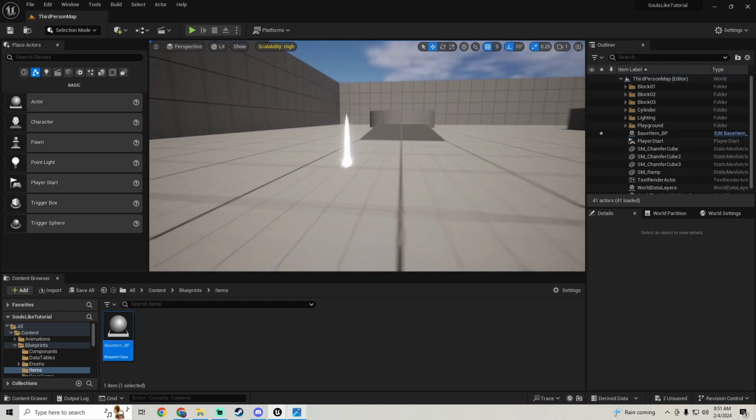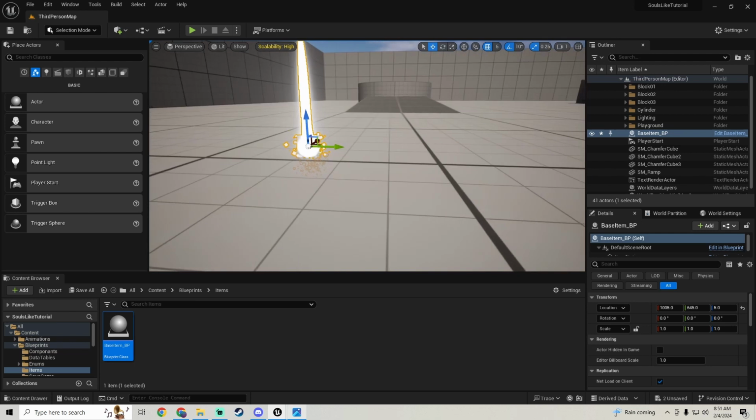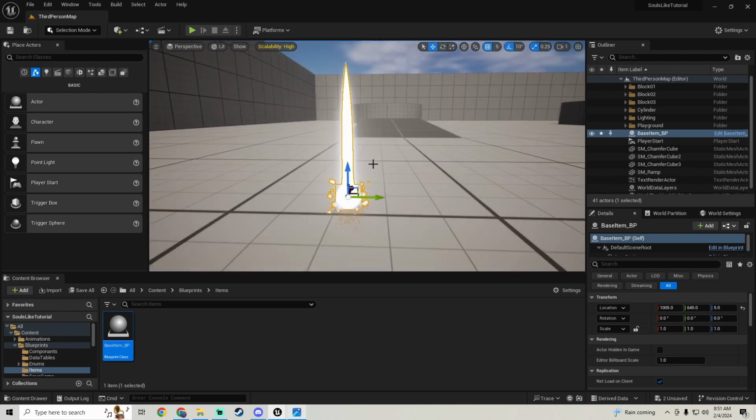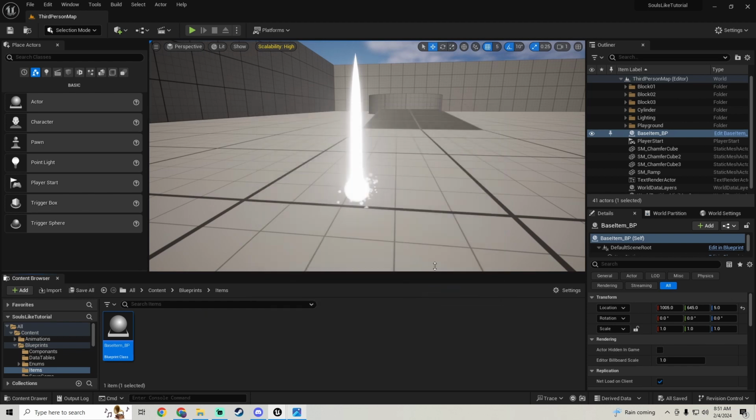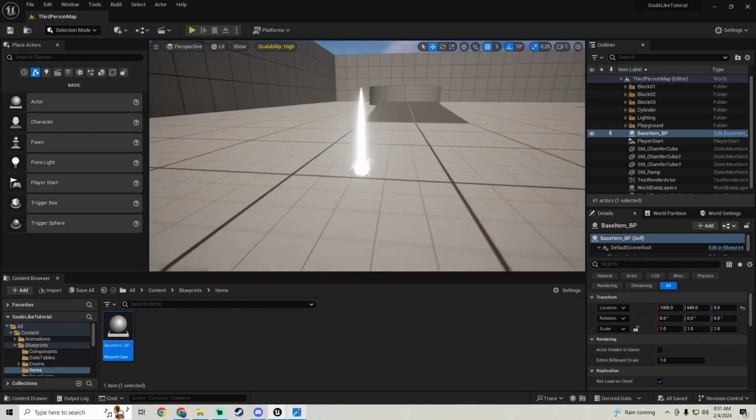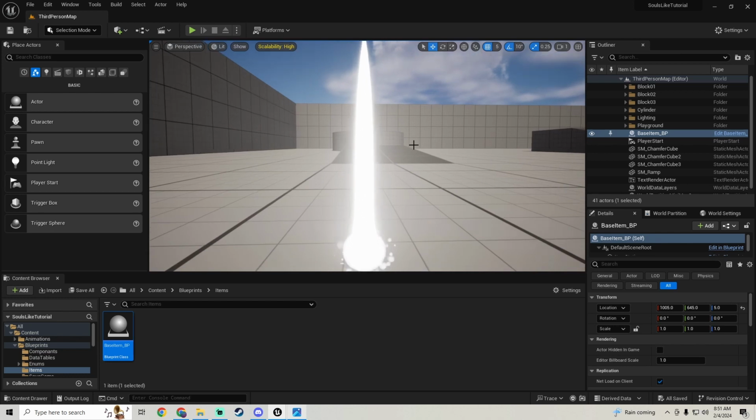So yeah, that's about what I was looking for. This part's optional. You don't have to do the whole particle setup if you don't want to, but I just wanted to show this as an option. So yeah, we're gonna call it here for this one.